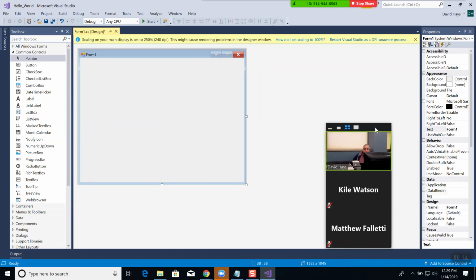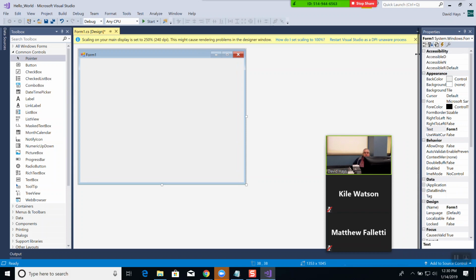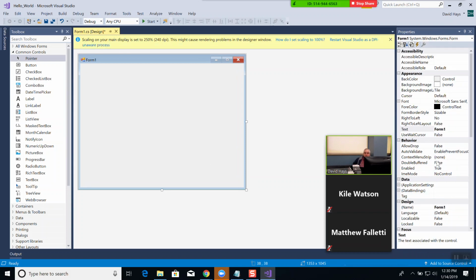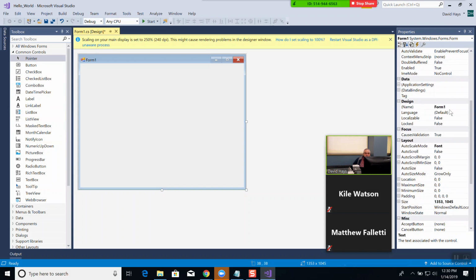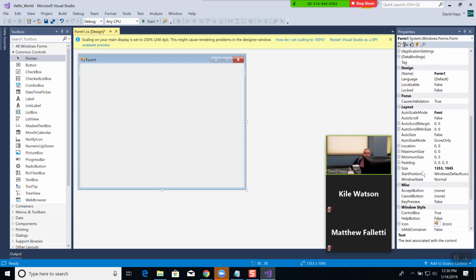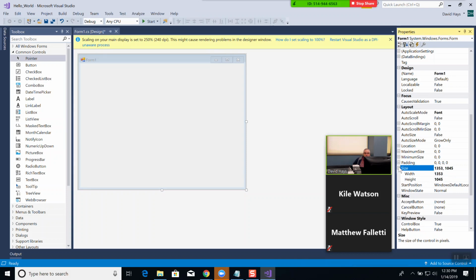By default over here, you notice that there's a properties window. Some of the items that you can control with your mouse over here, you can also type in values over here. You see there's a size down here. And we'll talk more about how you can change the size differently than hard coding values like that.